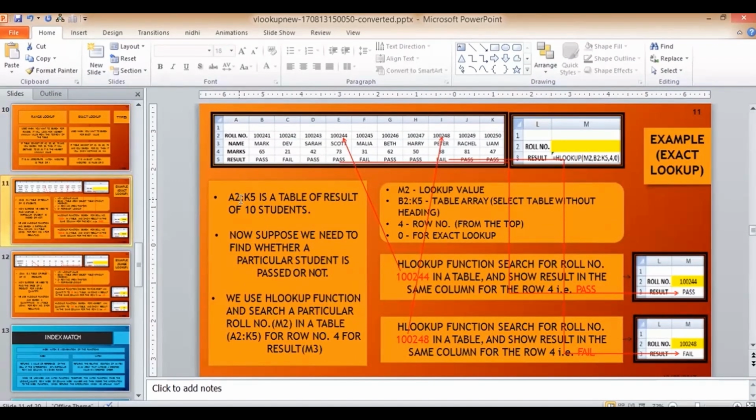For example, A2 to K5 is row data, not column data. In Excel, in 90% of situations, data is column-wise. Sorry, this is all column-wise data. So what is row-wise data? This is your row-wise data: A2 to K5.